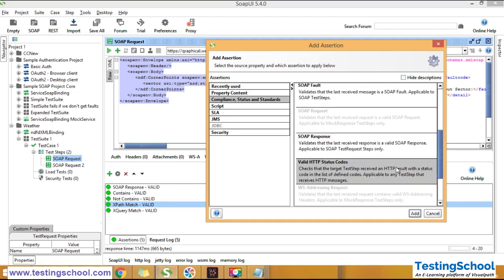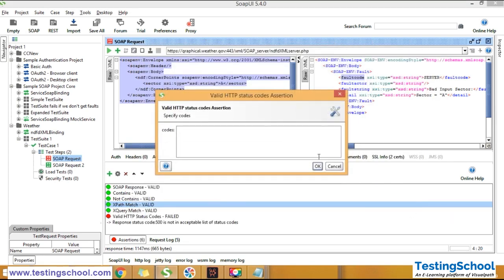What it will do is it checks that the target test step, whatever test step we executed, received an HTTP result with a status code in the list of defined codes, and it's applicable to any test step that receives an HTTP message. So for example, here I am doing valid HTTP status codes. I am clicking on add. For example, I am giving, when it has added valid HTTP status codes.